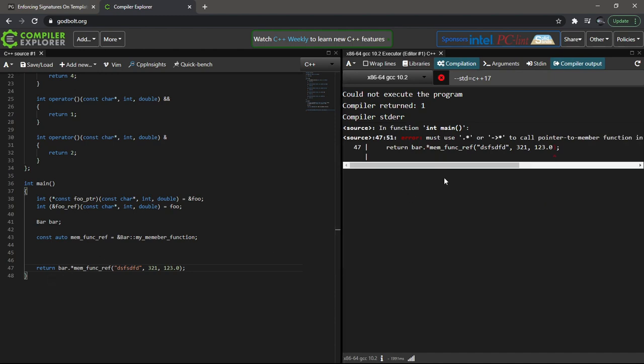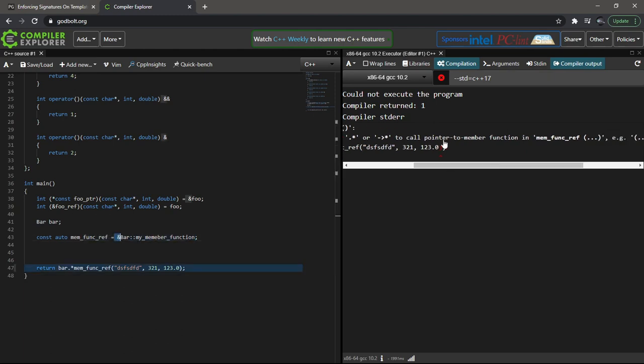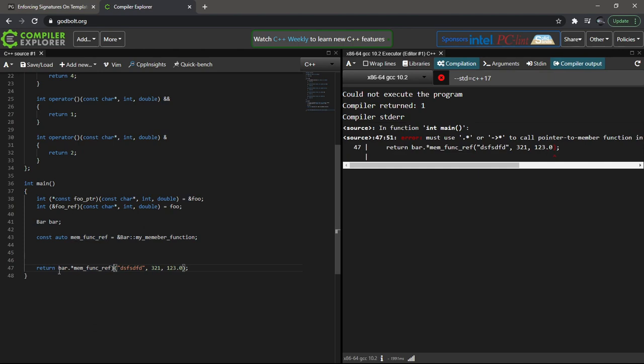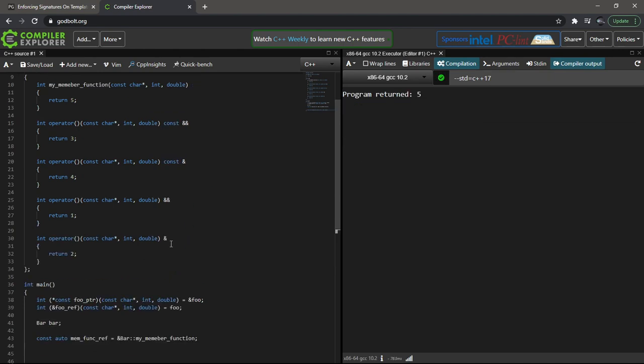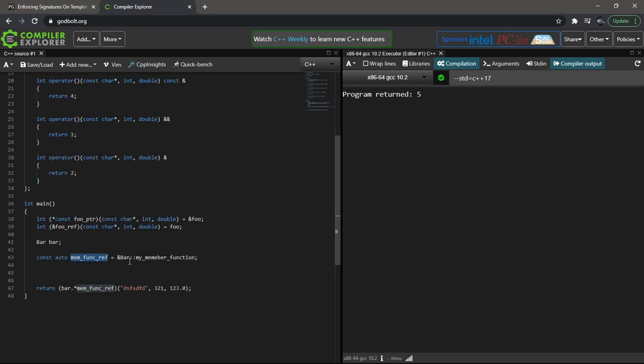What are we getting here? To pointer. Oh, this is actually a pointer. This is not a reference. This is a pointer. And to call a pointer to member function, this is telling me that I need the parentheses here. And there we go. So this is a pointer to member function.